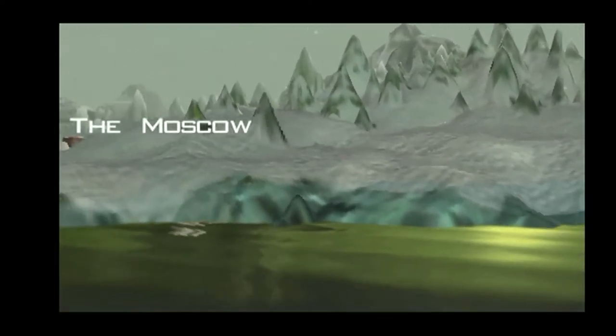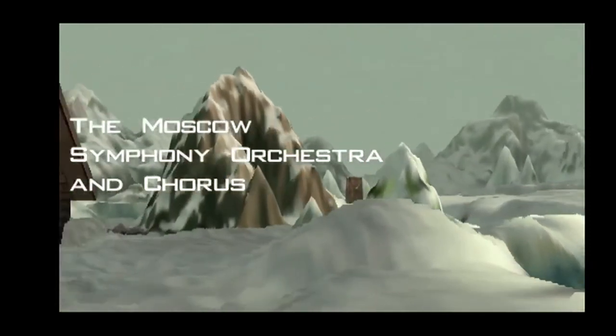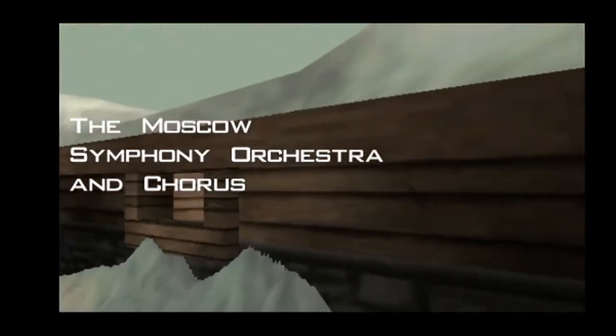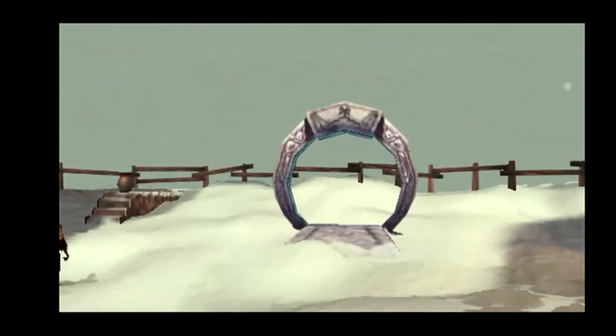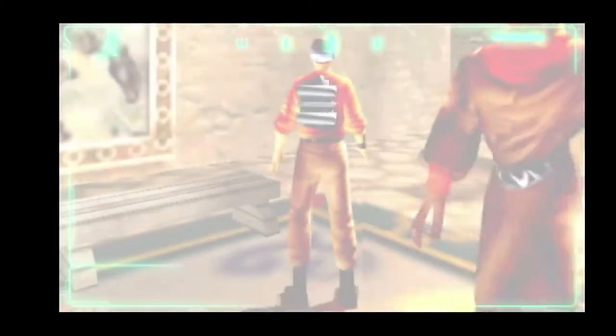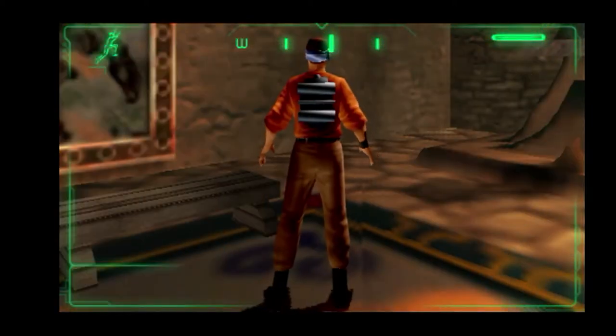So as you can see, there's a ripple effect in the water, which is pretty great for a 1999 game. And there's the Dalka, very similar to a very popular film and TV show, but that's another story.